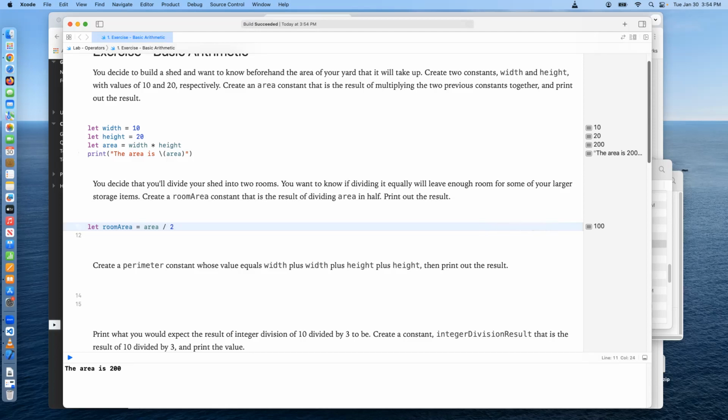And then once again, we could borrow this print statement here. So let's do the output, and we'll say the room area, or actually, maybe more accurately, half of the room area is room area. So that should be half of it, or 100.